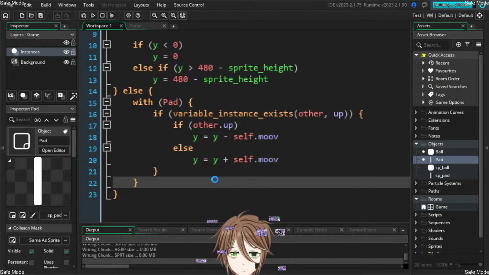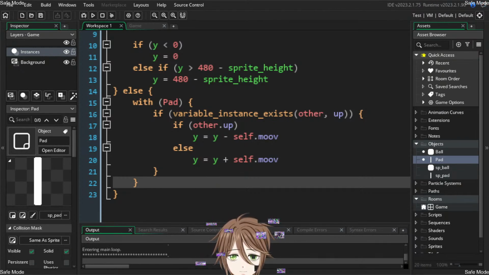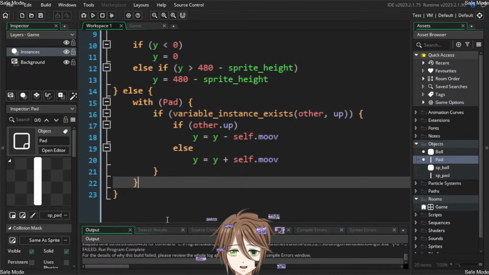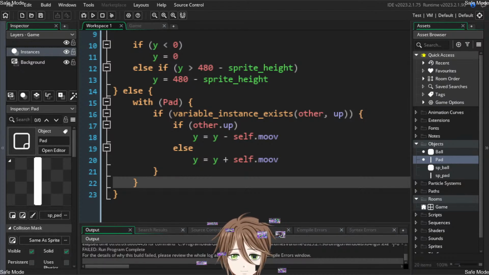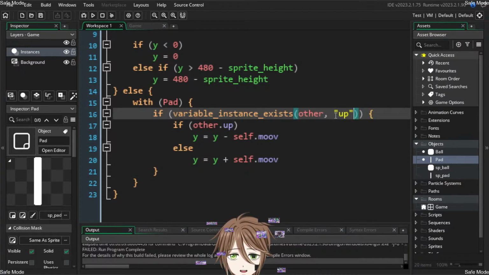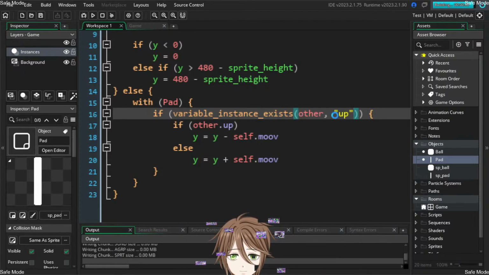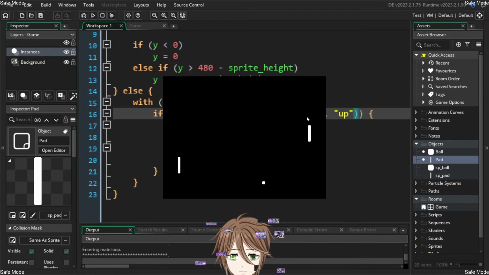Is it crashing? Not set before reading it. Well, isn't that the point? Oh wait, okay. I have to put it as a string, not the variable itself. Nice, but the path doesn't follow it yet.